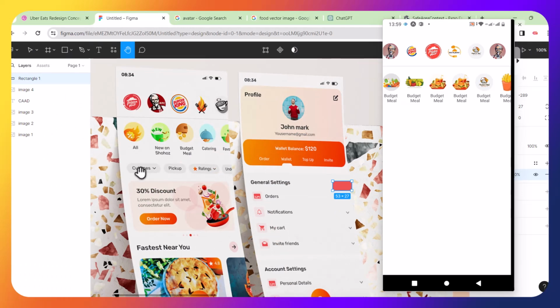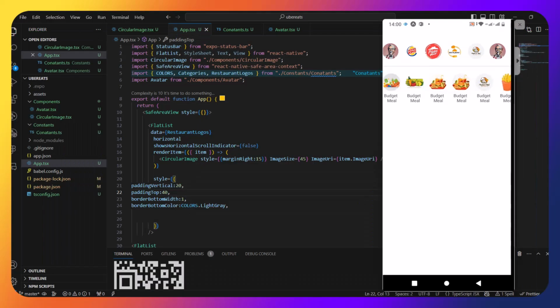Let's do this part. Now this part is not going to be a flat list. At least I've shown you how to render a flat list. Now I need to show you the other way of doing the same thing. We're going to use a scroll view for these ones. This is just going to be one component. Let's just quickly do that.